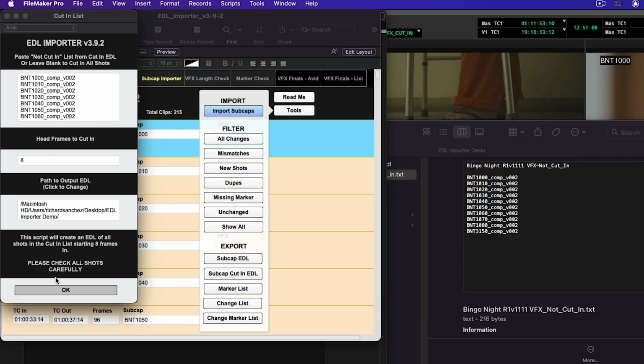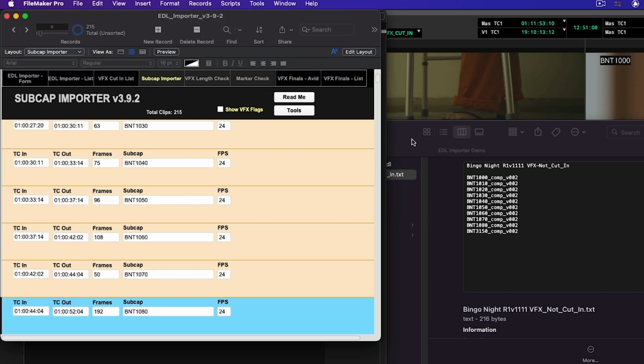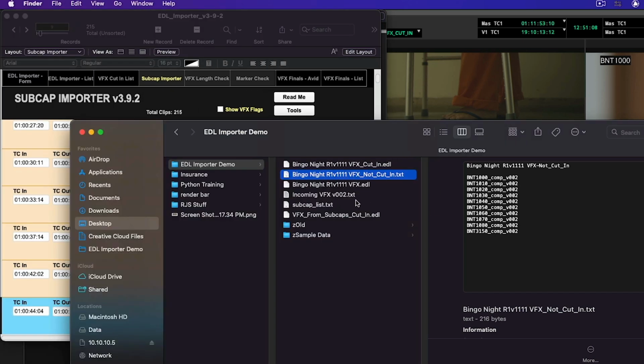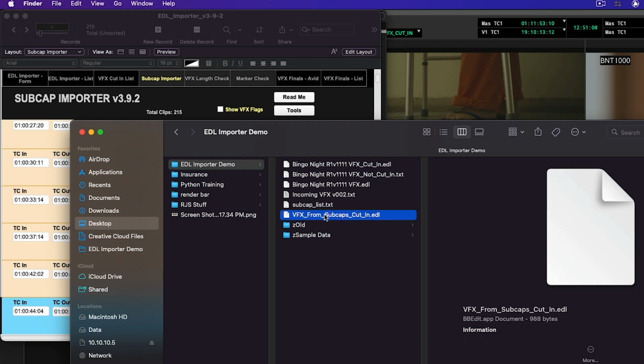And I'm going to hit, and there's a warning here. This script's going to create an EDL of all shots in the list starting 8 frames in. Please check them carefully. The point of this is you're setting your cut in on each of your visual effects, but you are operating on an assumption that that is the starting frame. You really want to check these. So I'm going to hit OK. And it creates an EDL here called VFX from Subcaps Cut In. And that's intentional. I just want you to be very clear where these are coming from.